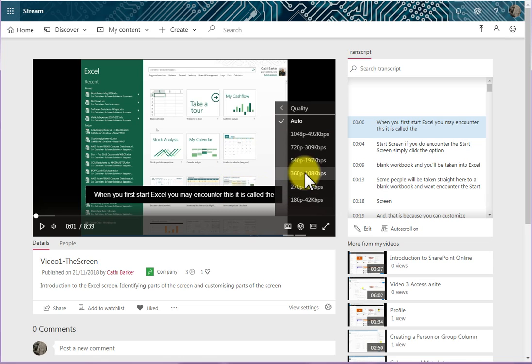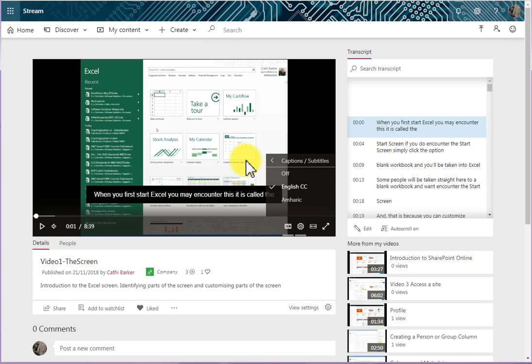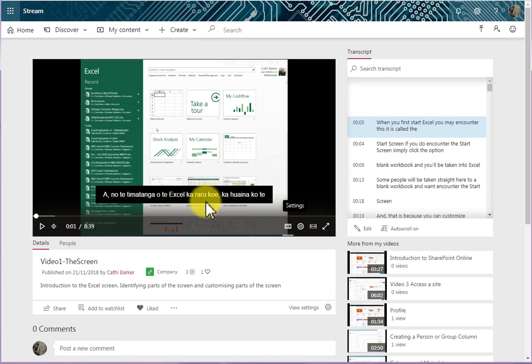The quality, you can increase or decrease the quality of the video. Report an issue if there's an issue. And then there's the topic of subtitles. Let me just go back to captions and subtitles, and let me just choose this language. I chose a language and I set the subtitles, and so here are the subtitles here.